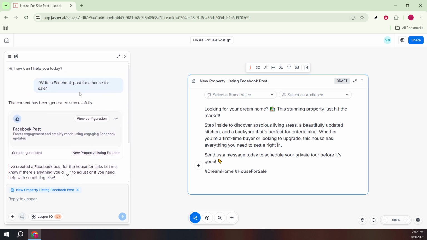That's it. From Home to Ask Anything to Use, and then Generate Now, you've activated Jasper's AI writing tools and turned a simple idea into a ready-to-post Facebook update.